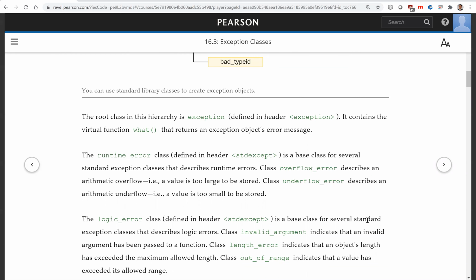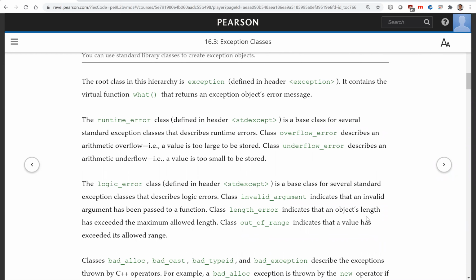The logic error is a base class for several standard exception classes that describe logical errors. Invalid argument, length error, and out of range errors can also be used to indicate an invalid argument, a length exceeding the maximum allowed length, and a value that has exceeded the allowed range.